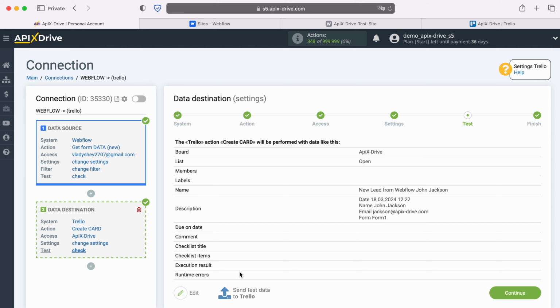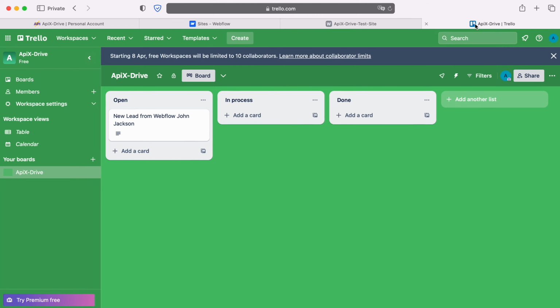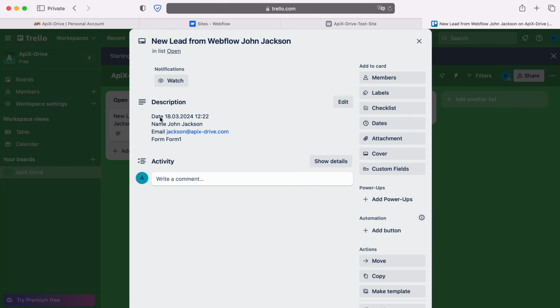At this point, you see an example of the data that will be sent to Trello in the form of new cards for each new lead from Webflow. If you are not satisfied with something, click Edit and you will go back a step. In order to check the correctness of the settings, click Send Test Data to Trello. After successful sending, go to Trello and check the result. If you are satisfied with everything, return to the ApiX-Drive system and continue setting up.